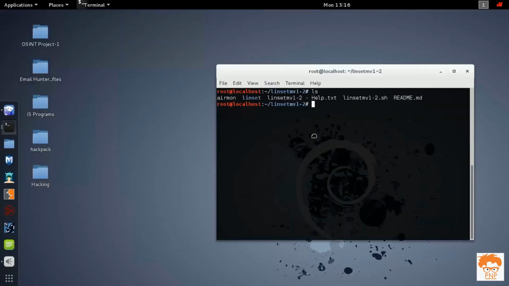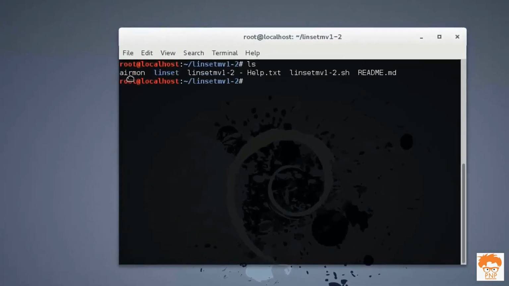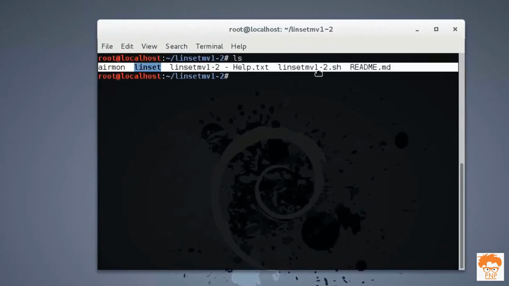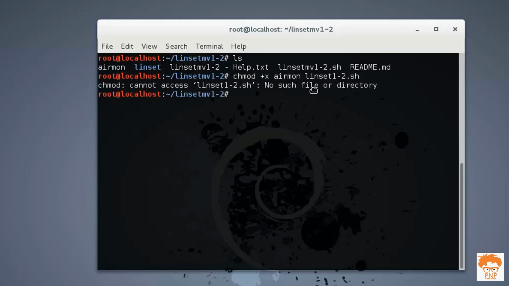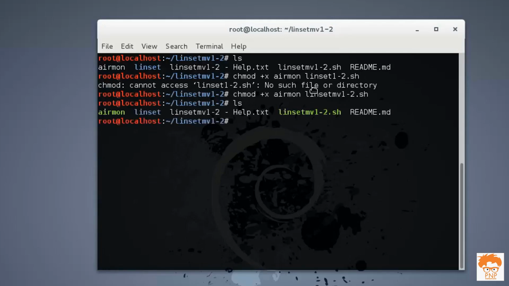And now guys, we have two files here. The first one is airmon and the second one is linset mv1-2.sh. Now we need to give the execute permission to both of the files. For that I am going to use chmod +x airmon and linset 1-2.sh. Now hit enter. Now you can see linset is not a directory. I just forgot to put the mv here. Hit enter. Now the execute permission has been given to both of the files.